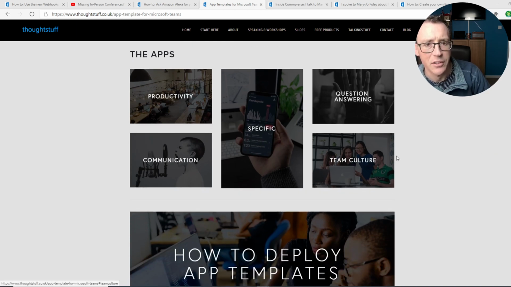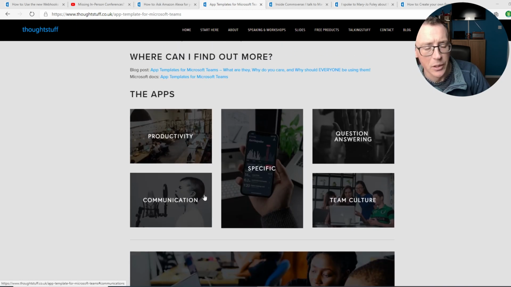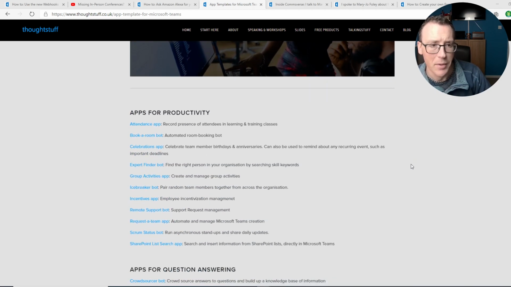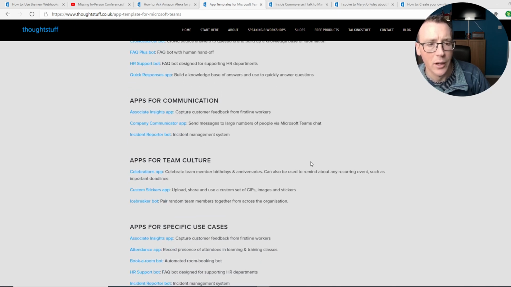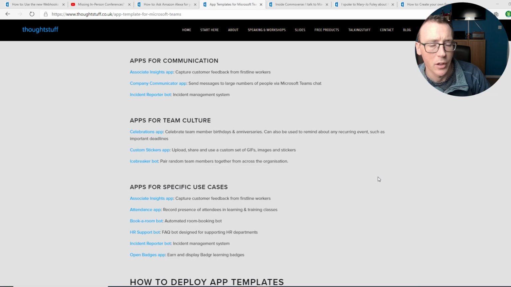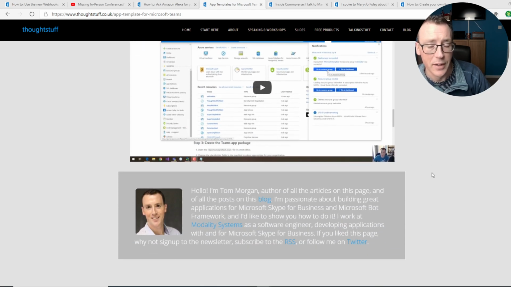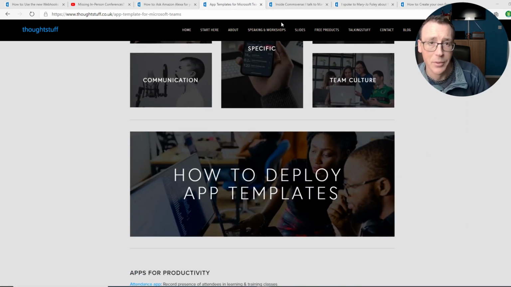but then also I categorized the app templates into different categories to make it easier to find them. So productivity, communication, and then how to deploy them, with links to how you actually go about deploying, and some videos to help you as well. And then I listed out all the apps here with a bit of description, so you can quickly look through and see if there's an app that matches what you're looking for. Hugely undervalued, I think, hugely valuable. Definitely worth checking out if you haven't before. That's app templates.